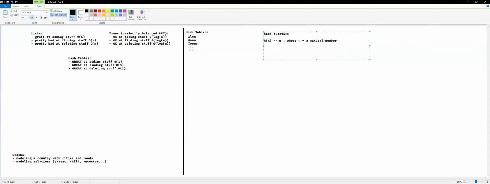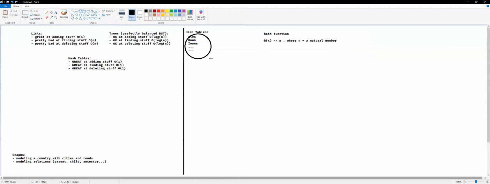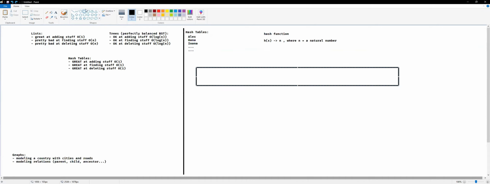Now, based on this n, we will know where inside of an array we will insert that entry. So again, these things over here are entries, and each entry has a specific hash value, and this value is the one returned from the hash function. For example, let's assume that we have an array, and let's draw a few of these things.